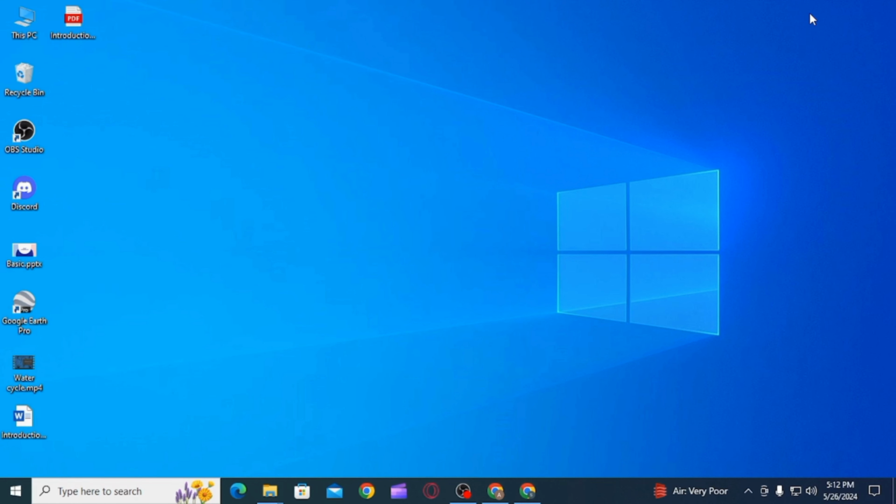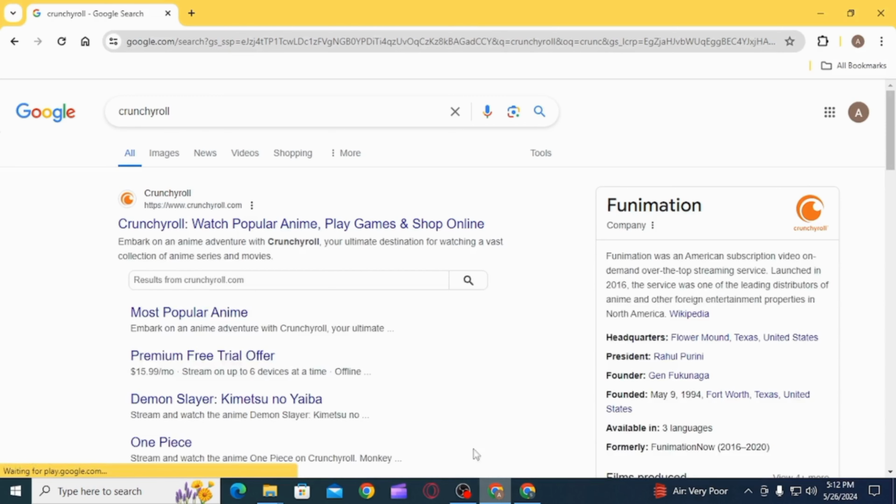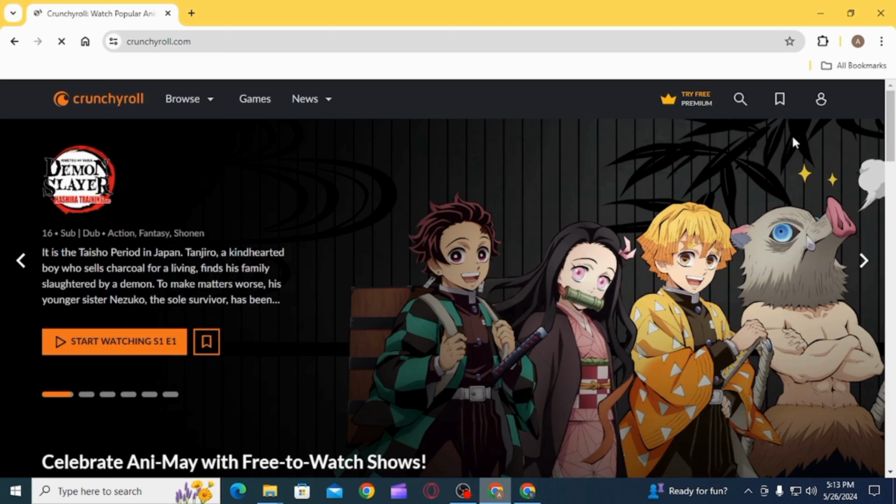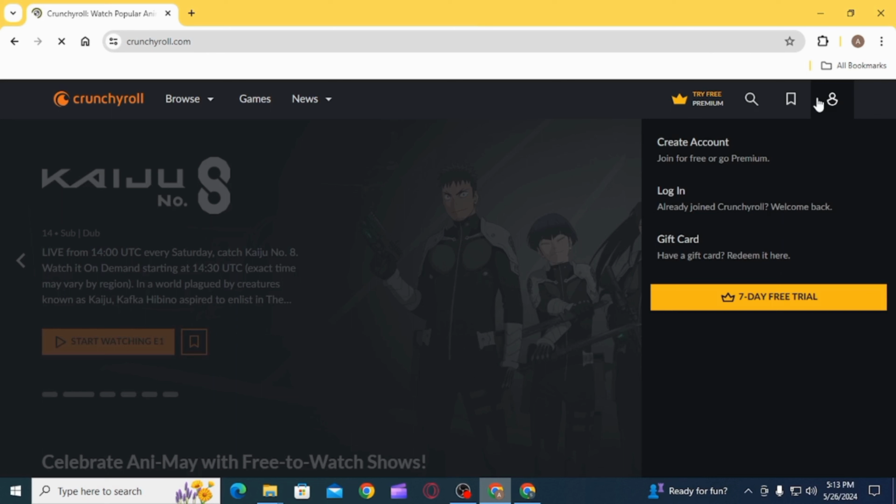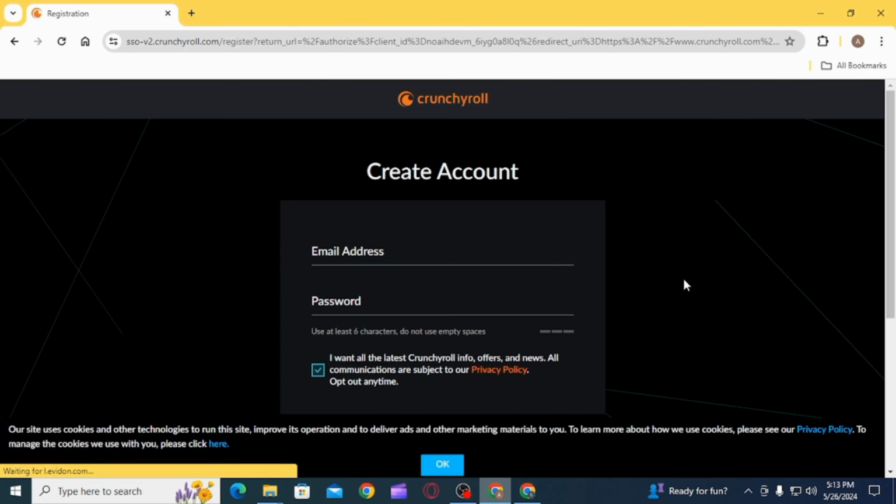Let's begin. First of all, you want to open any web browser in your laptop or PC. Once you have opened it, search for Crunchyroll and select this website, which is crunchyroll.com. Once you're on this web page, click on this profile icon and select the option of create account.